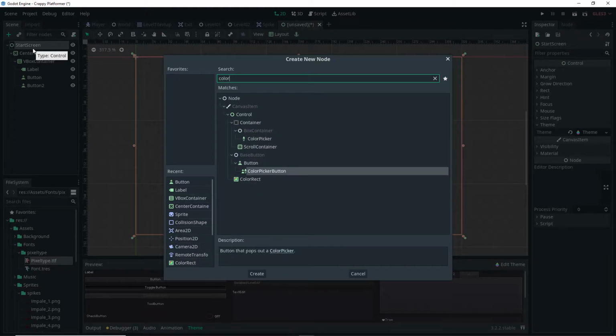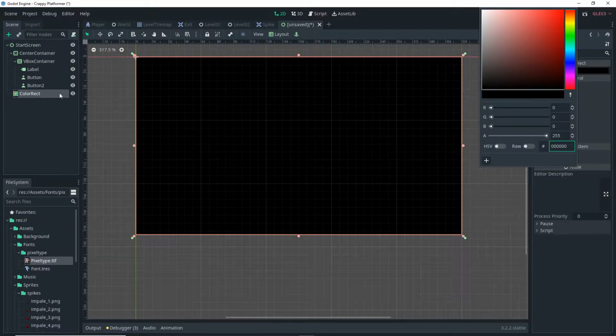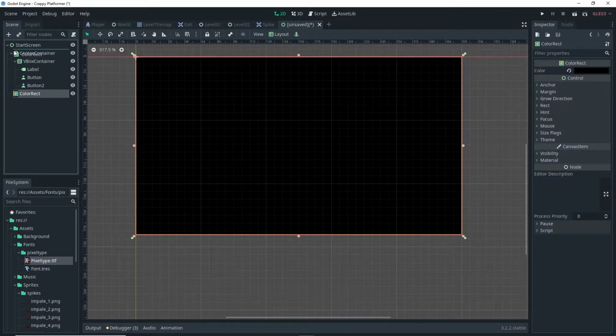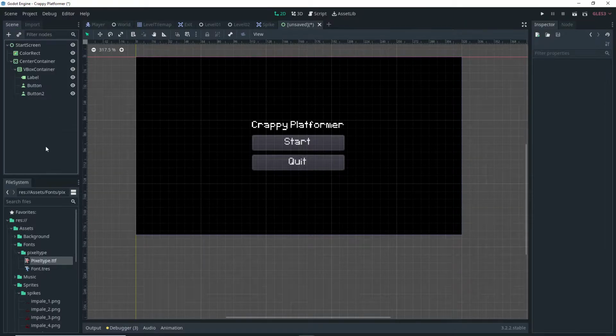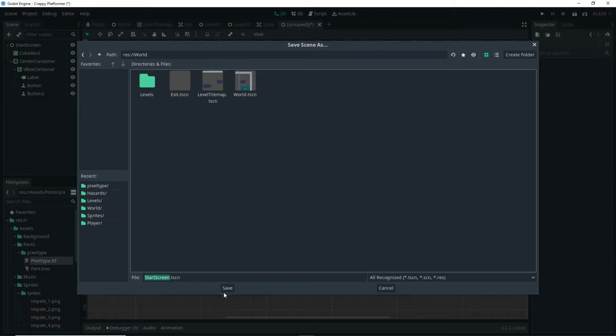Now I'm just adding a ColorRect and making sure that the layout is set to full rect, and I just gave it a color. And yeah, this looks less crappy now. And we can save. And yeah, there we go.